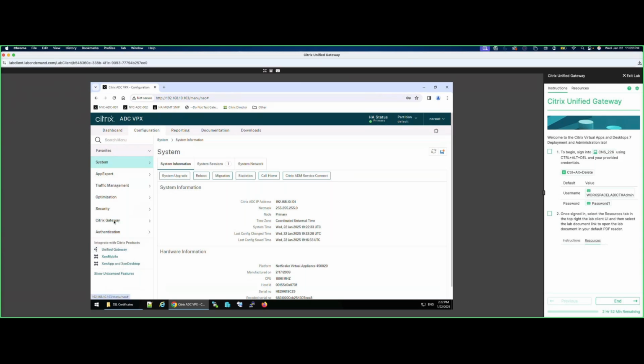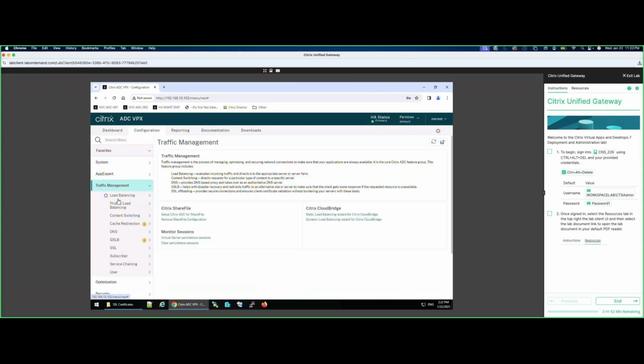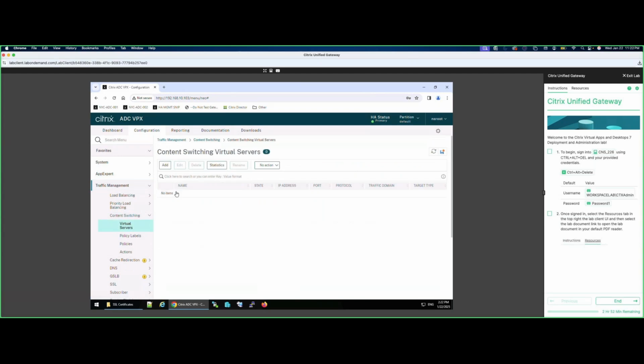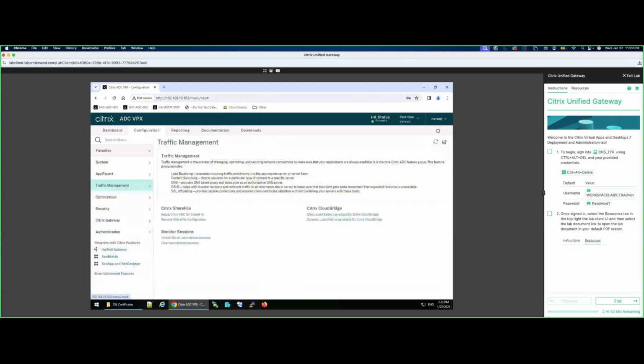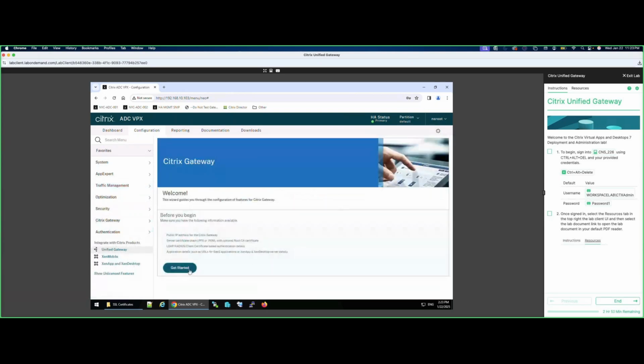Another thing that I want to show you: if I go to content switching, you'll see there will be no virtual server. Once I create the gateway, it will create that content switching virtual server automatically, because it is going to inherit all the session policies, and those will also be created, right? Okay. So I'm going to click on this unified gateway and say get started.